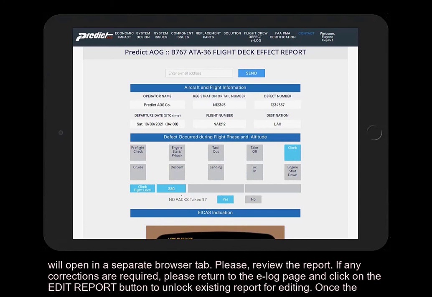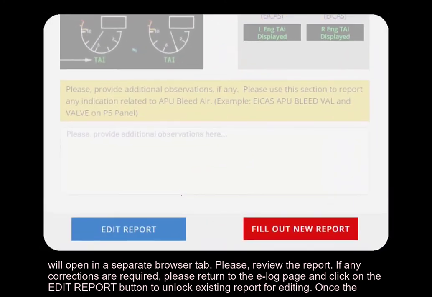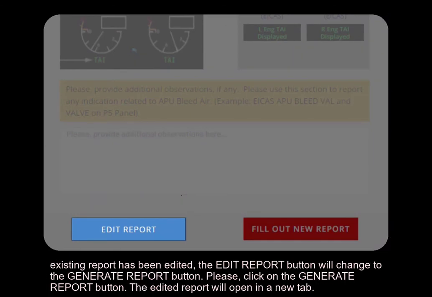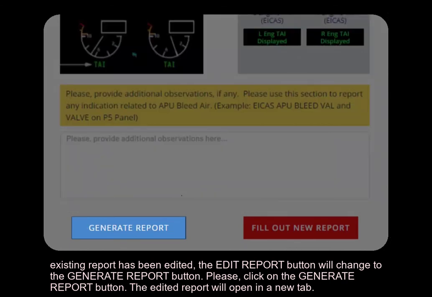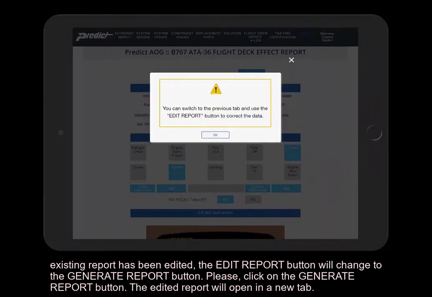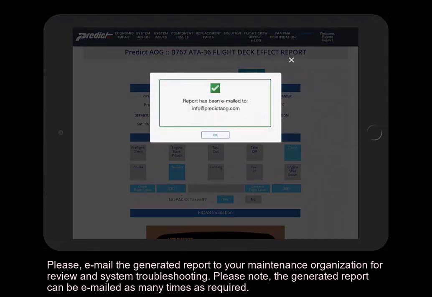Please review the report. If any corrections are required, please return to the E-Log page and click on the Edit Report button to unlock existing report for editing. Once the existing report has been edited, the Edit Report button will change to the Generate Report button. Please click on the Generate Report button. The edited report will open in a new tab. Please email the generated report to your maintenance organization for review and system troubleshooting. Please note, the generated report can be emailed as many times as required.